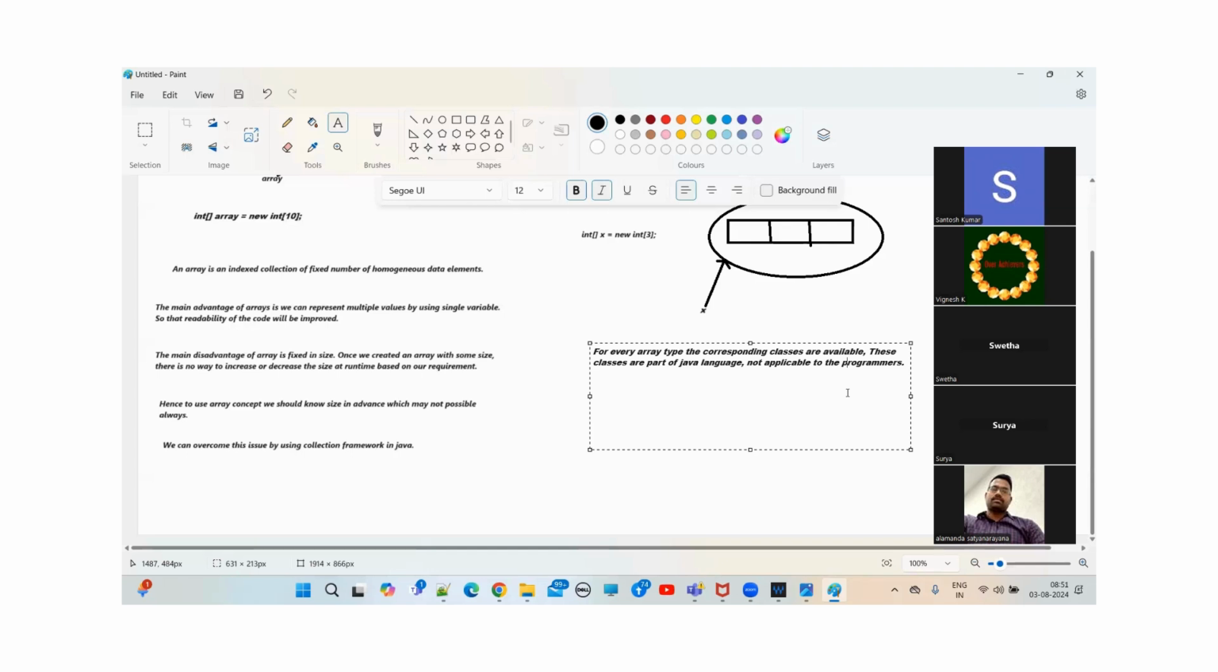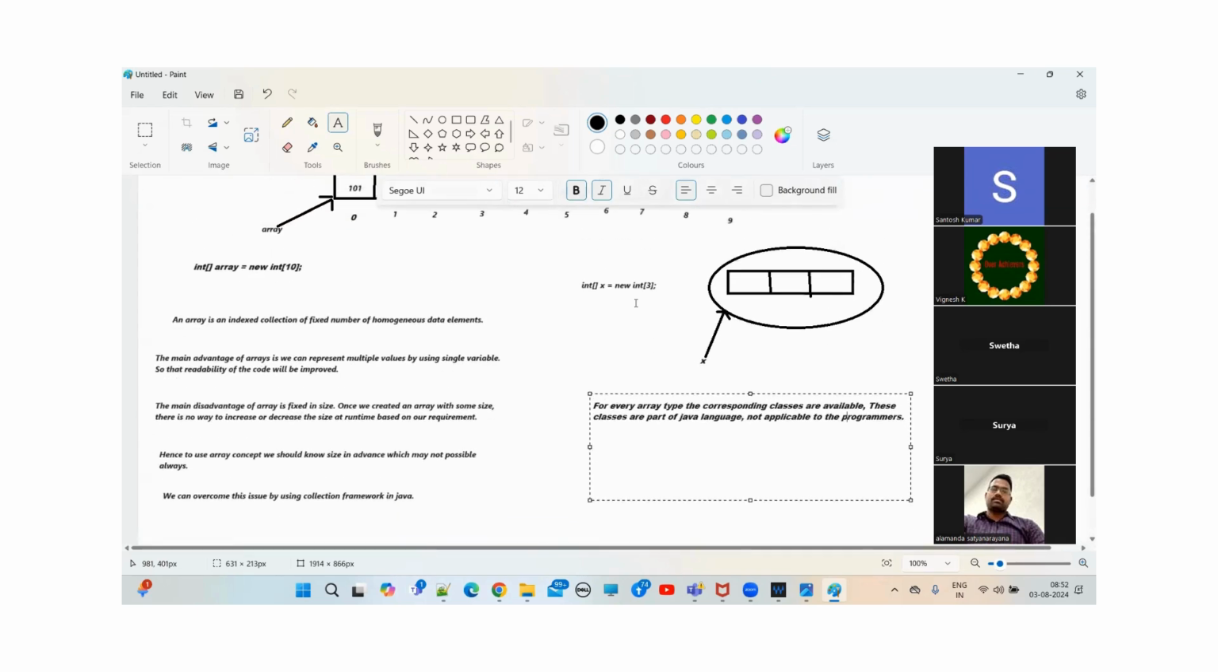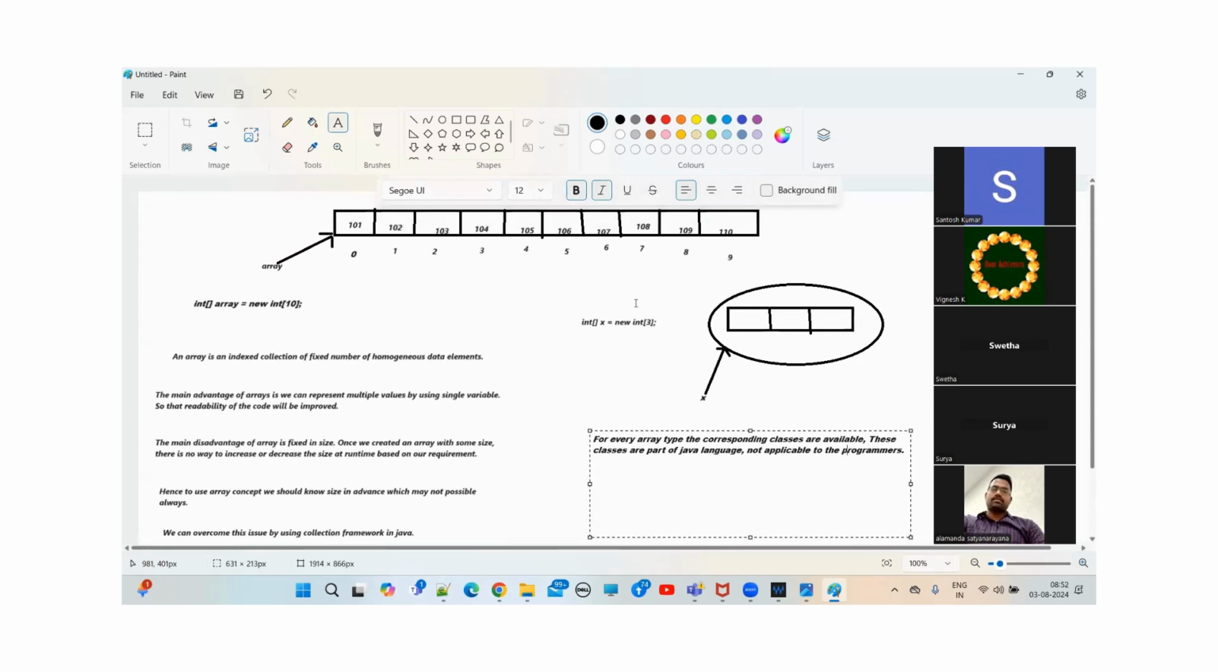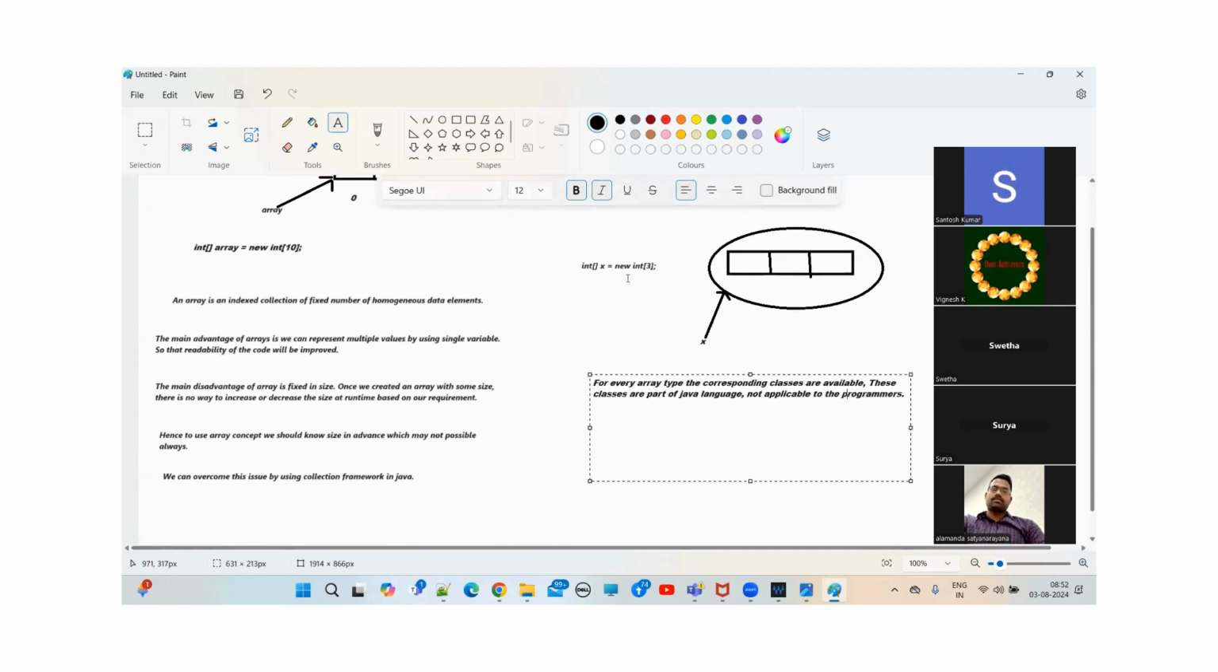If there is a class, only then can we create an object. How can we create an object without an existing class? So for arrays also, int x is equal to new int of 3 creates an object of array. Here X is pointing to this array. How can we create an object if there is no class behind it? If the class exists, then only you can create an object. So that's why for every array there is a corresponding class.